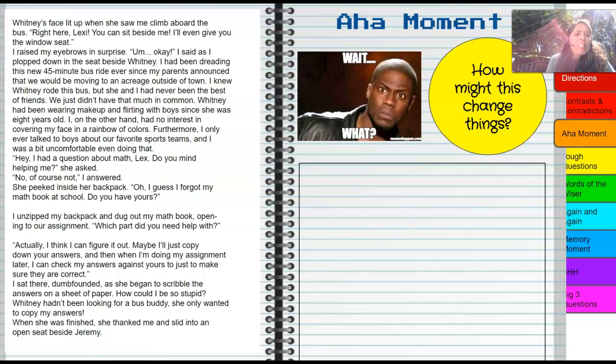Ready? Whitney's face lit up when she saw me climb aboard the bus. Right here, Lexi, you can sit beside me. I'll even give you the window seat. I raised my eyebrows in surprise. Okay, I said as I plopped down in the seat beside Whitney. I had been dreading this new 45-minute bus ride ever since my parents announced that we would be moving to an acreage outside of town. I knew Whitney rode this bus, but she and I have never been the best of friends. We just didn't have that much in common. Whitney had been wearing makeup and flirting with boys since she was 8 years old. I, on the other hand, had no interest in covering my face in a rainbow of colors. Furthermore, I only ever talked to boys about our favorite sports teams, and I was a bit uncomfortable even doing that. Hey, I have a question about math, Lex. Do you mind helping me? She asked. No, of course not, I answered. She peeked inside her backpack. Oh, I guess I forgot my math book at school.